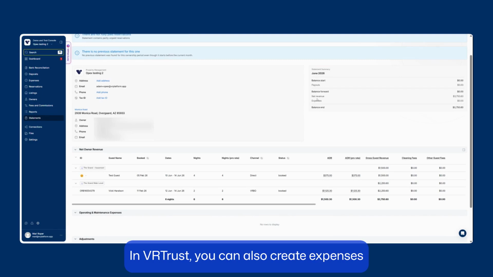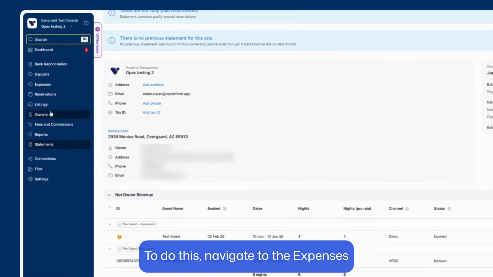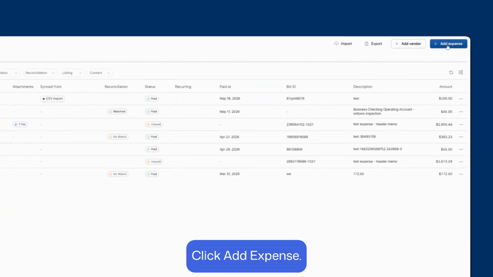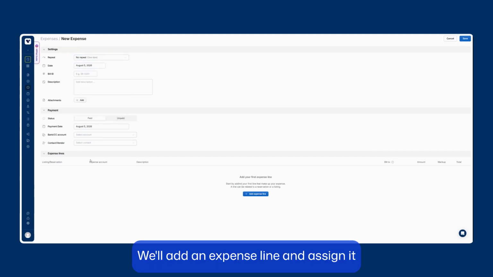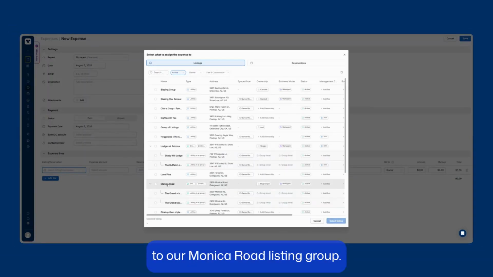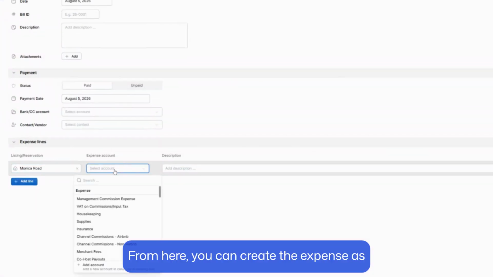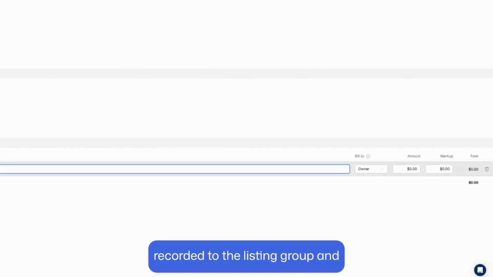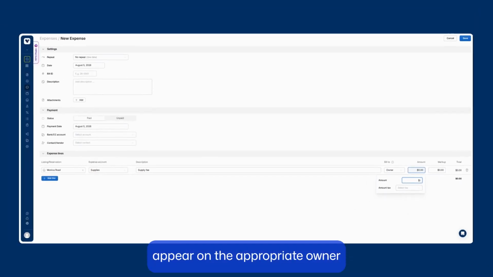In VRTrust, you can also create expenses and assign them to a listing group. To do this, navigate to the Expenses page. Click Add Expense. We'll add an expense line and assign it to our Monica Road listing group. From here, you can create the expense as you normally would. Once saved, this expense will be recorded to the listing group and appear on the appropriate owner statement.